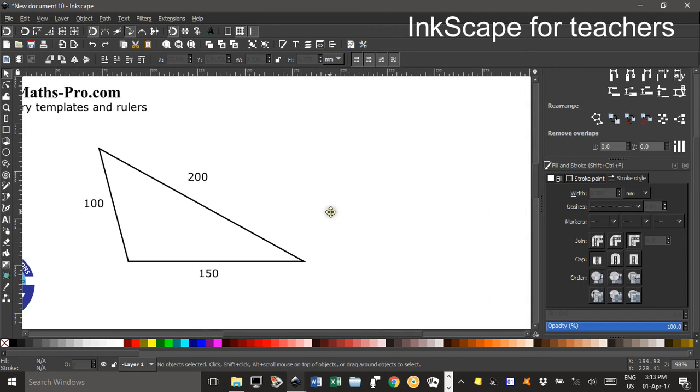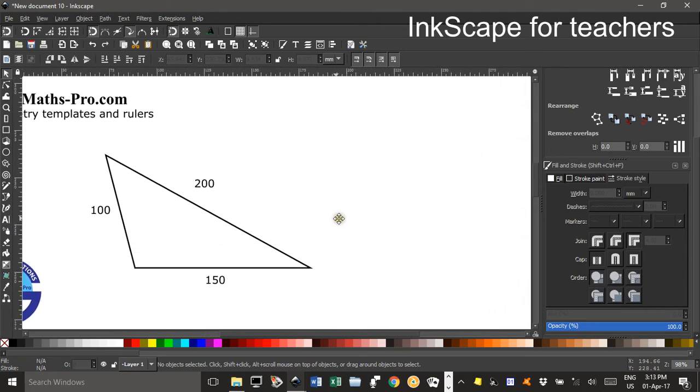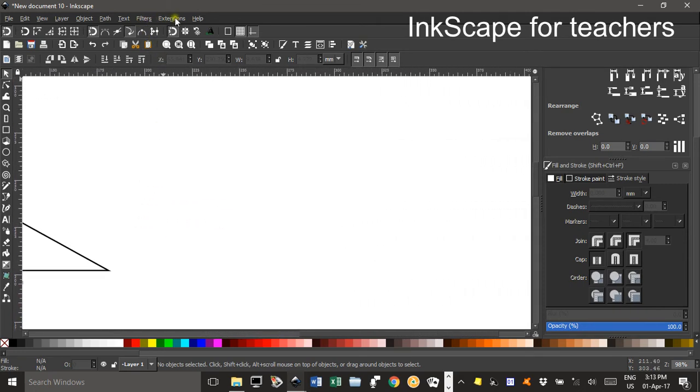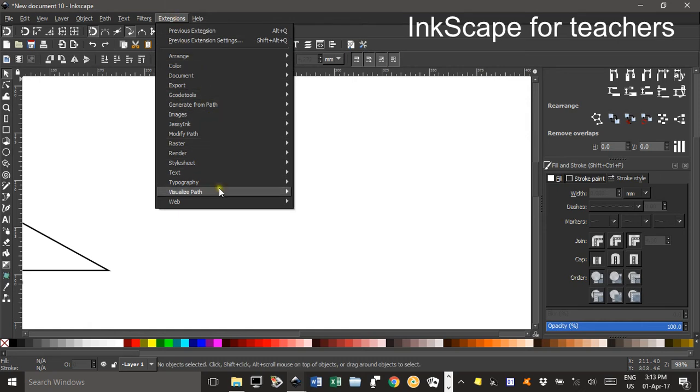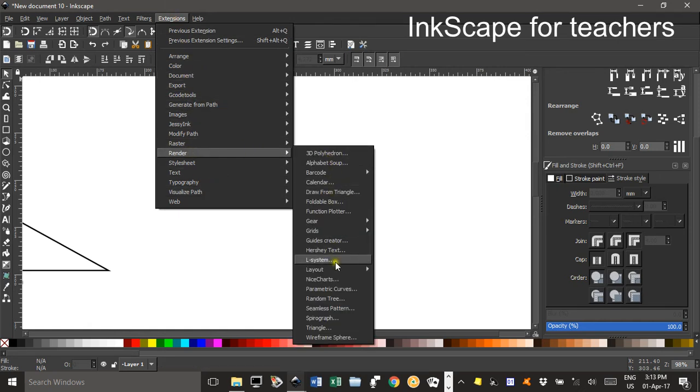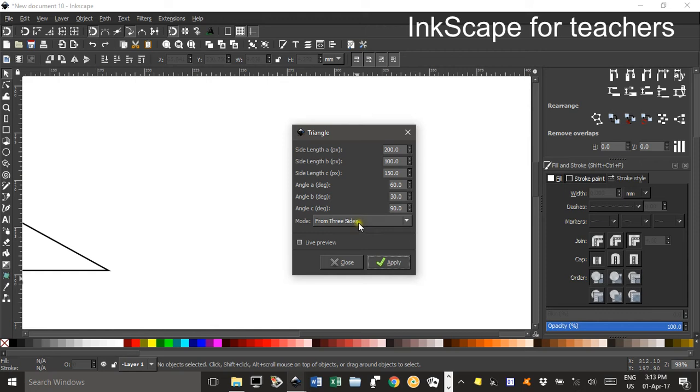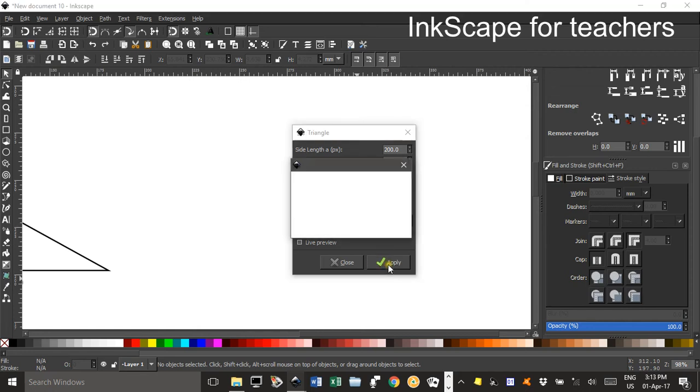Of course, you've got other options, with the angles and so forth. If I go and do that again, under extensions, render, triangle, and I do it from, let's say, sides A and B and angle C. If I do that, sides A and B will be used, 200 and 100, but if I make the angle C, I'll leave it at 90 degrees, click apply and see what we get.